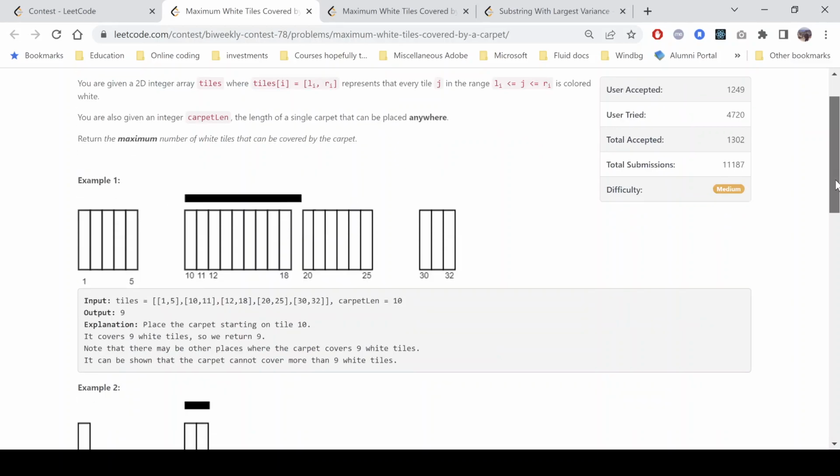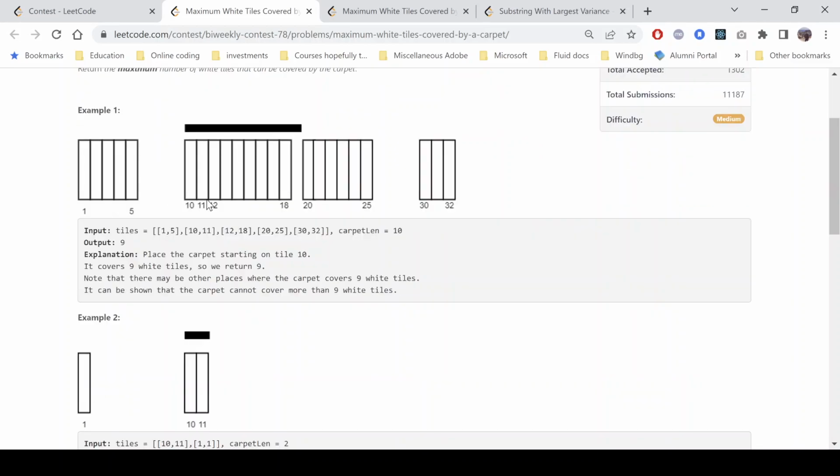So if we look into the diagram, the input for the tiles is 1 comma 5, 10 comma 11, 12, 18, and all that. So we have 5 intervals, and that is shown in the diagram that tile number 1 to 5 is white, then again tile number 10 to 11 is white, 12 to 18 is white, 20 to 25 is white, and similar is the case with 30 to 32. So these are the white tiles. Now the carpet length is 10. That means we need to place it so that maximum number of white tiles are covered.